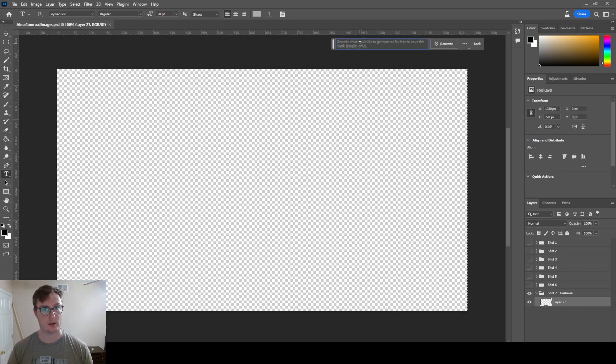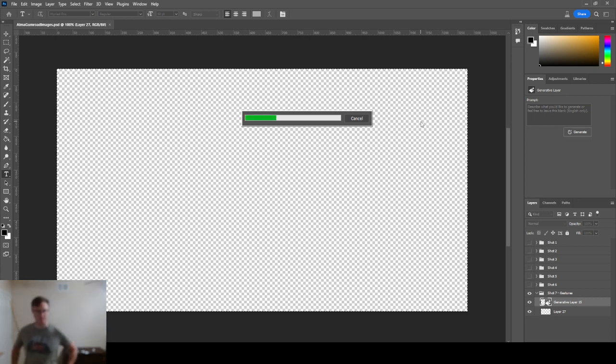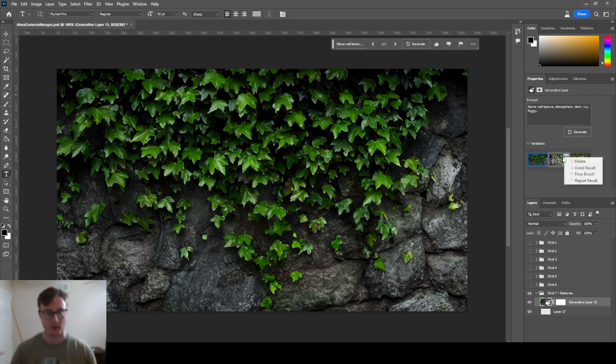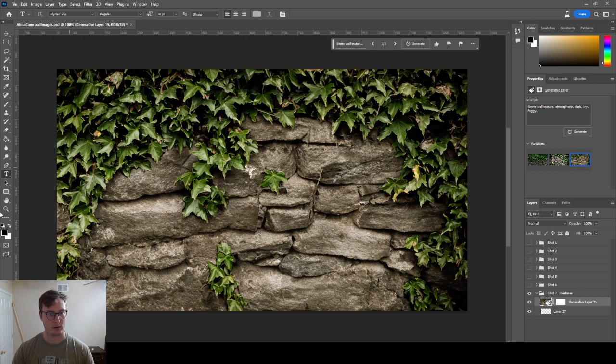Now, what I'd really love is a stone wall texture, atmospheric, dark, ivy, something like that. That's not bad. It's perfect. Okay.